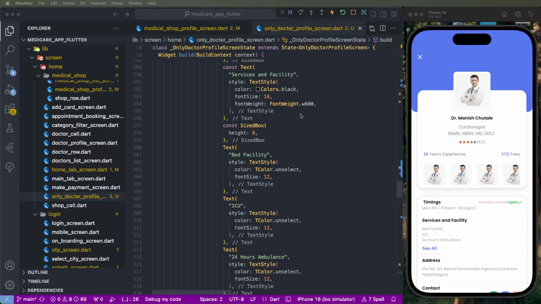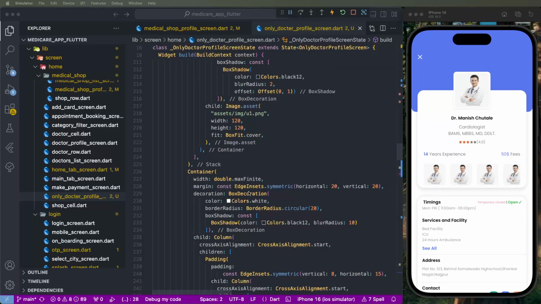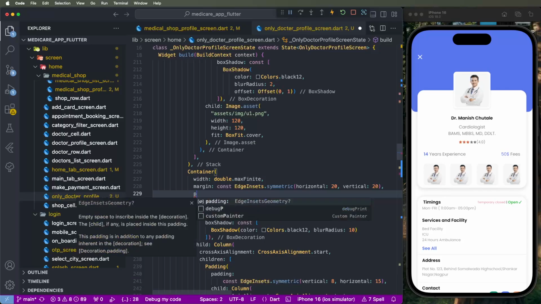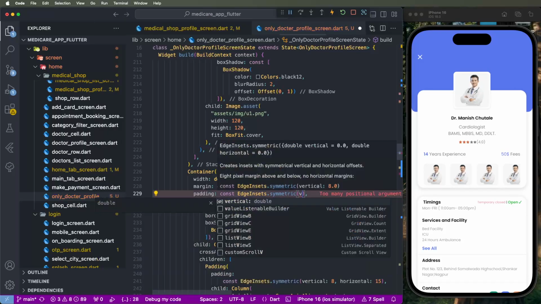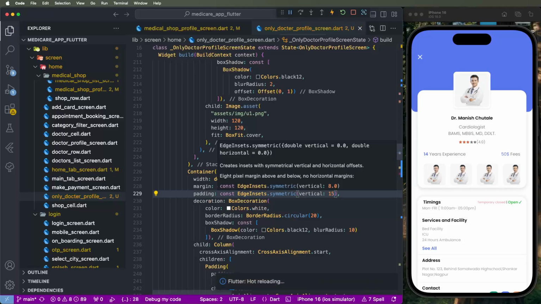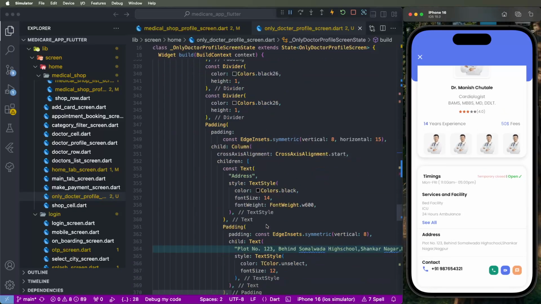And make sure to increase the paddings. Now we need to go here because maybe there is less padding, so first of all we fix this issue. We set the padding as const EdgeInsets.symmetric, vertical 15, and it looks similar to the design. You need to create it like this and also remove what is not needed.